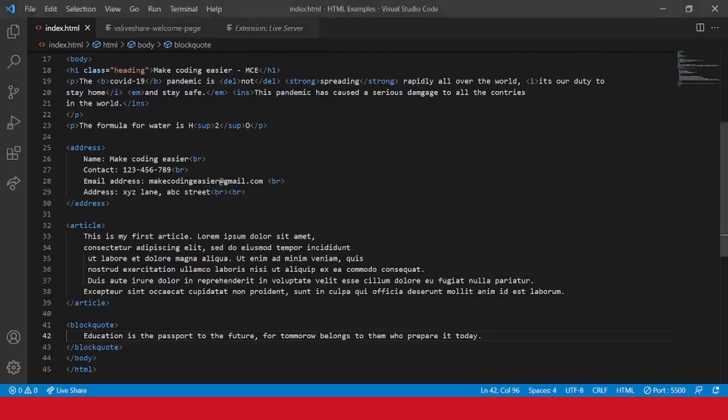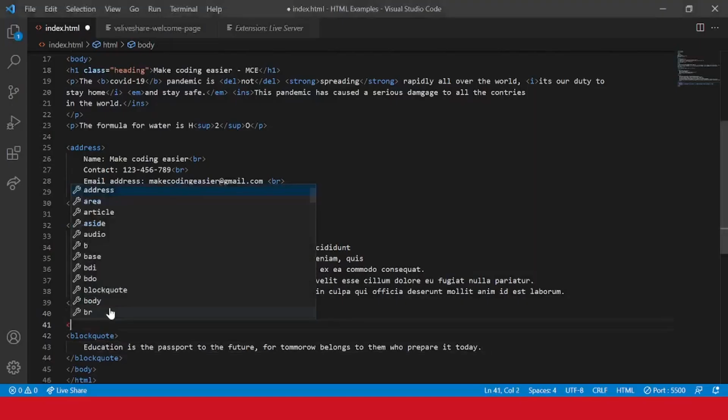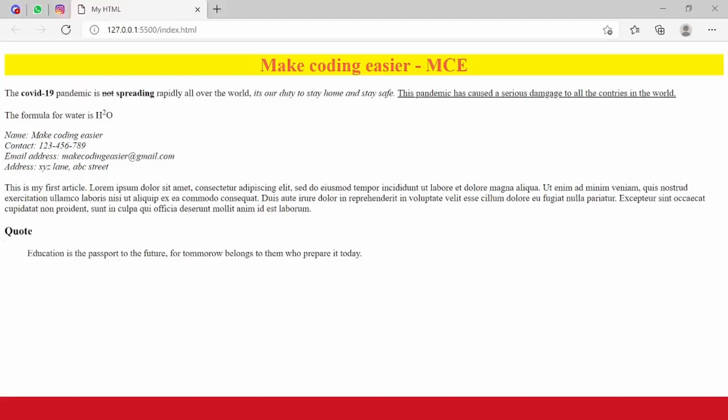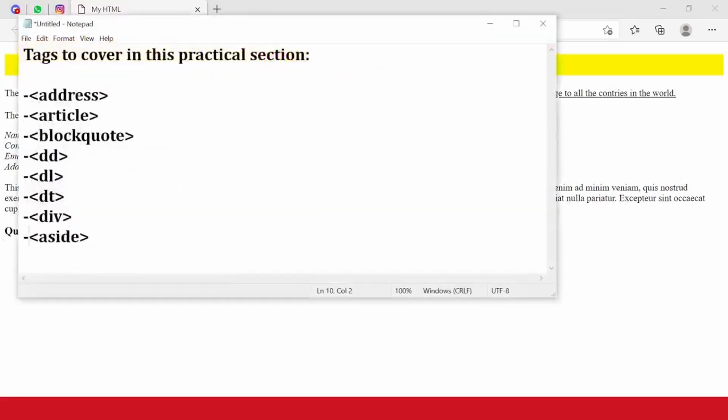To get this better, I'll add H3, cool, save it. Better, right? So now the next is our DL, DD, DT tags.